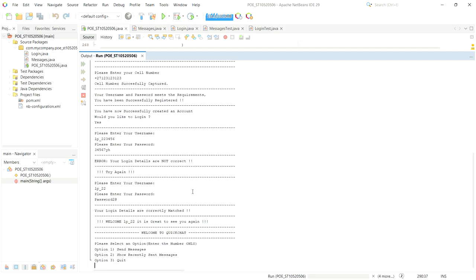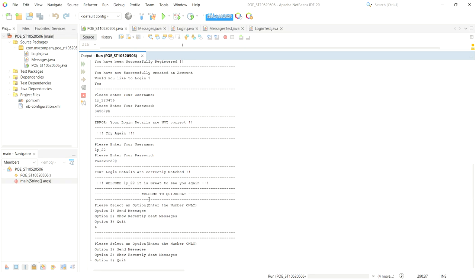And now we can see our login details were matched and we are able to use the application. It gives us the features of the app, which is send messages, show recently sent messages, and quit. So let us just enter an option that's not there, for instance, option 6. Obviously, we don't have an option 6, so it does not allow us to do anything. It just brings us back to the option menu.